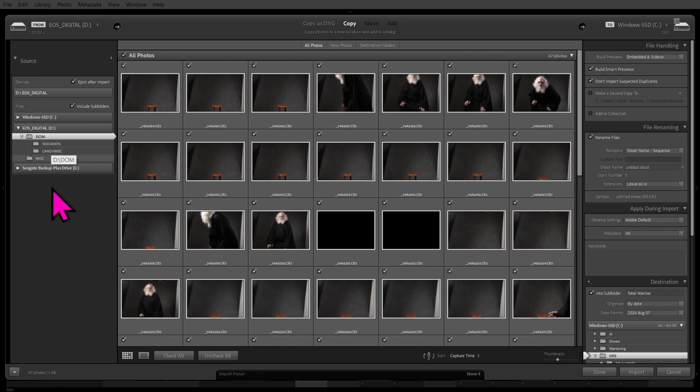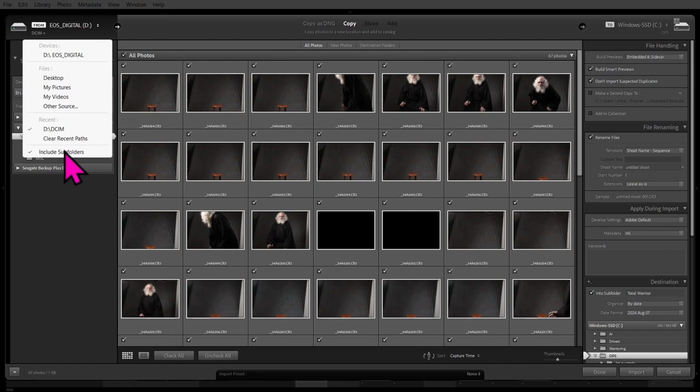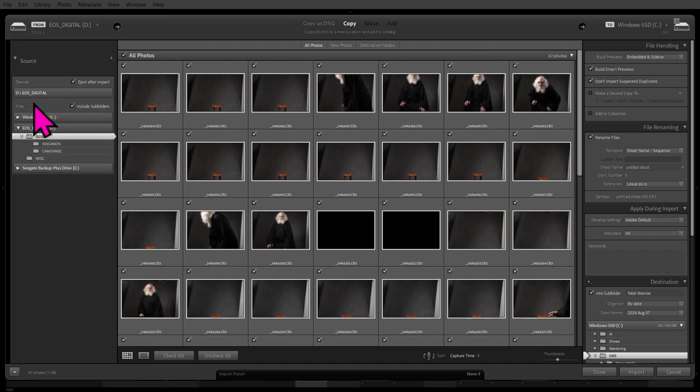Anyway, when you have a card in and you import, it will automatically, usually, go to the card. If it doesn't, tell it to. This is your source. You've got this bit up here, you can choose your source from that. You've got these bits down here, which are the normal way of displaying files and folders. Navigate to where it's coming from.